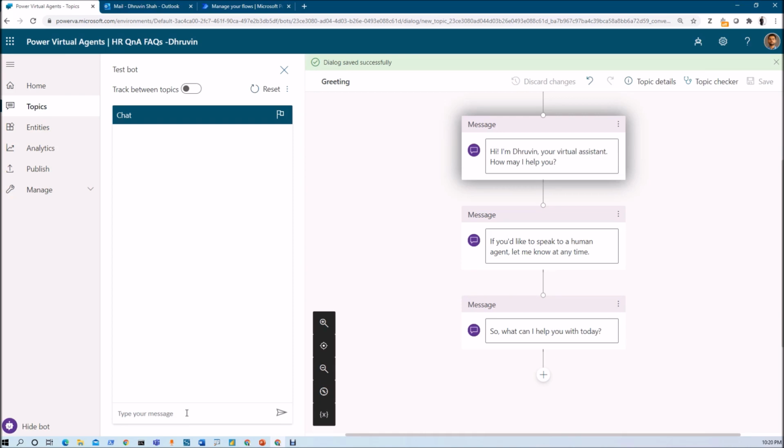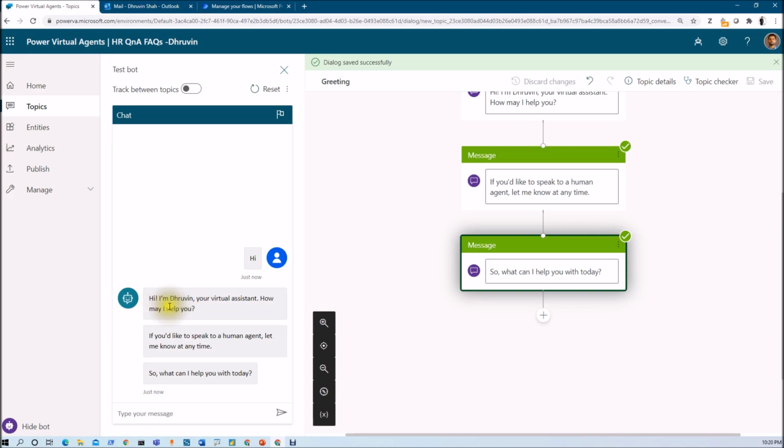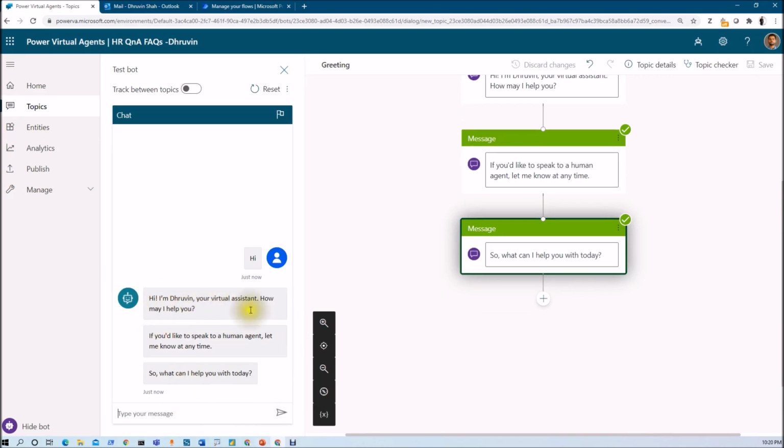Now let me search for the greeting message. Hi. And yes, you can see that the latest message has appeared in this particular test window, right? So this is how we have modified our greeting message.